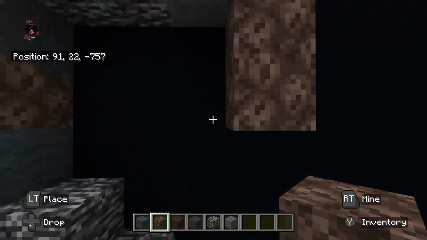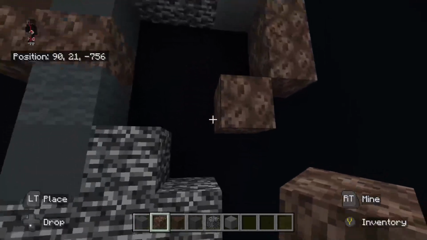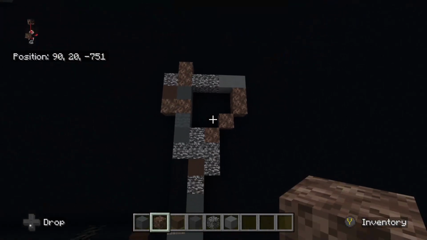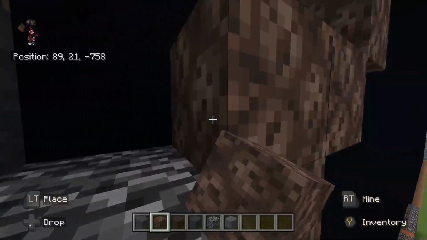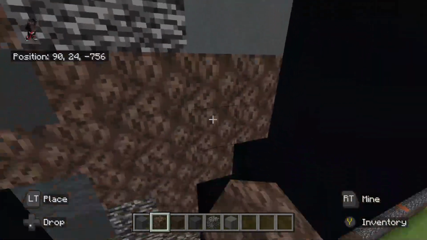And then we're going to place the soul sand down left diagonal from the bottom soul sand, 1. And then we're going to place the soul sand down left diagonal again. And then we're going to fill this gap in with soul sand.